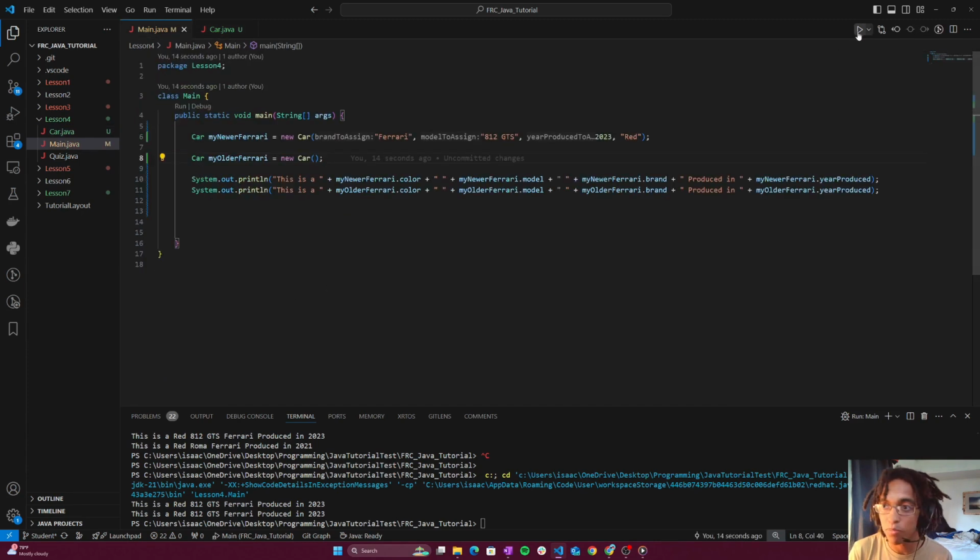And so when we print everything out here, our first print statement prints out the car up here, and we get: this is a red 812 GTS Ferrari produced in 2023. In the second case, we get: there is a no color, unknown, no brand, produced in 0. And so that could be our default car in case we didn't know any information about our car, as is indicated by the lack of information being sent to our constructor.